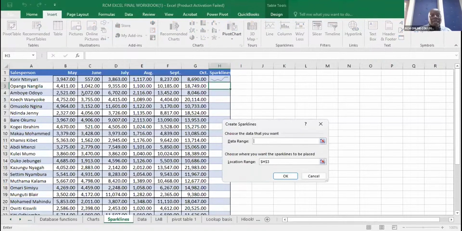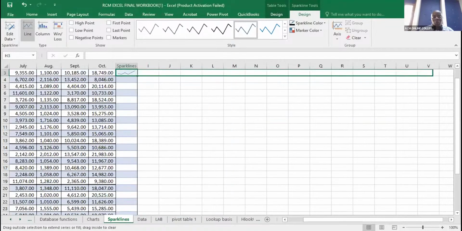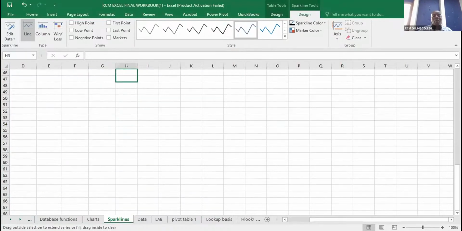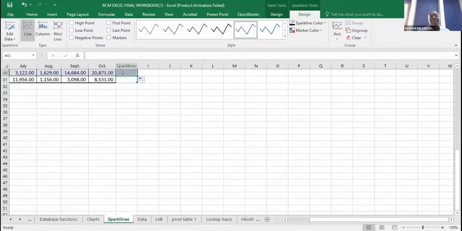And then now you go and highlight Opanga Nangila's data. You're doing the second one. All right. Then you say, okay. All right. And then now you can autofill for the rest. Don't go very far away. Autofill for the rest. And you've done a very, very good, wonderful job. Yeah, you can finish that autofill.